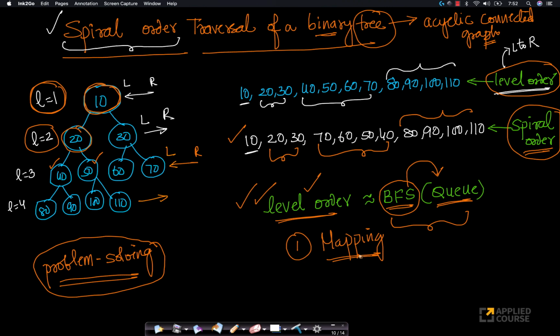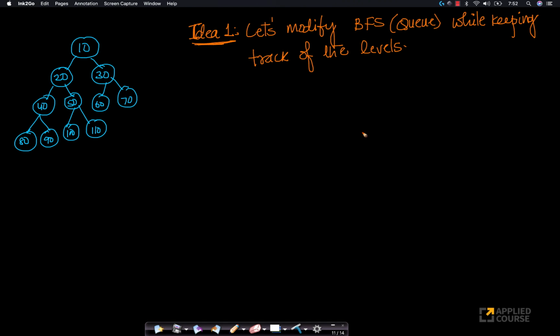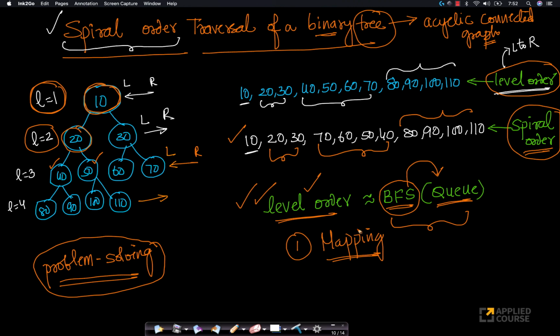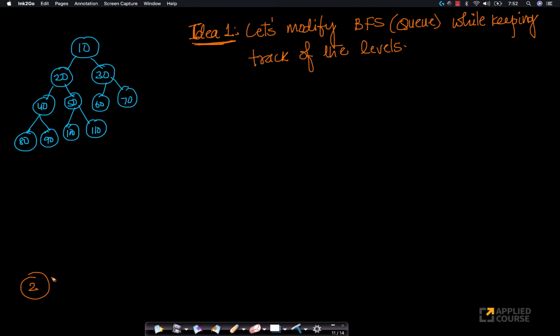So the first step is mapping. We've already mapped this problem to be similar to a level order, which is similar to a BFS with a queue. Okay, the second stage is let's try our ideas. Again, when you try, we'll try it with examples because that's very, very simple to go through. Let's try out a few examples. Now the idea is let's modify BFS while keeping track of the levels. Okay, so this is level 1, this is level 2, this is level 3, this is level 4.